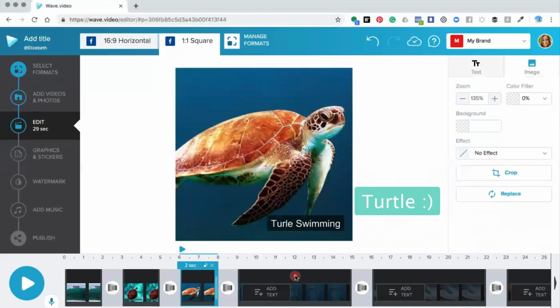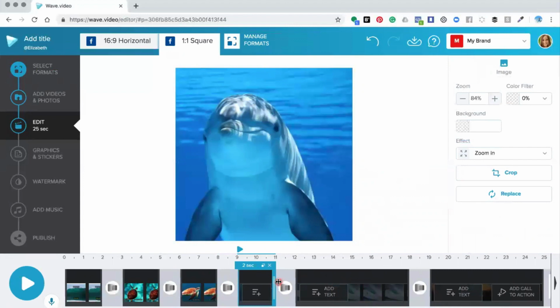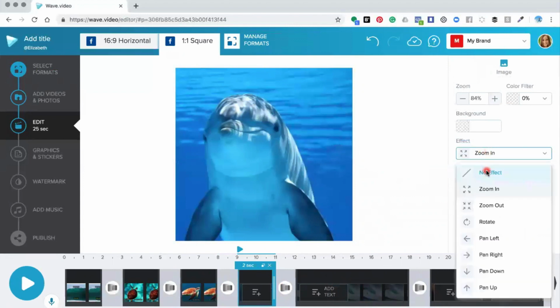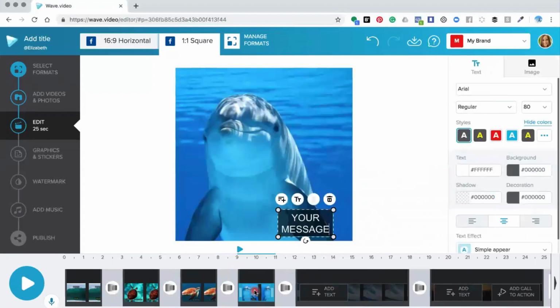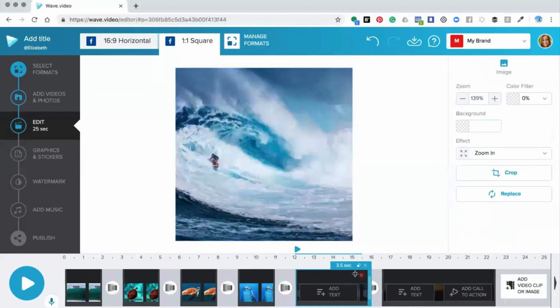Again, we do this one. So now we've got the dolphin. Let's bring this one down to 2 seconds. Take the effect off. Add the text. Like so. Next one, bring that down to 2 seconds.